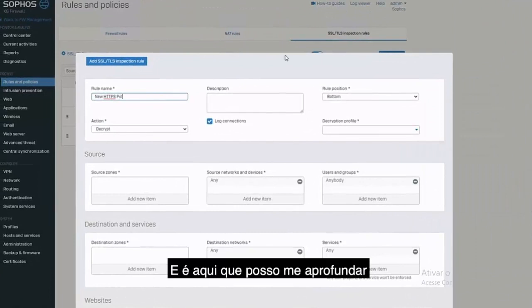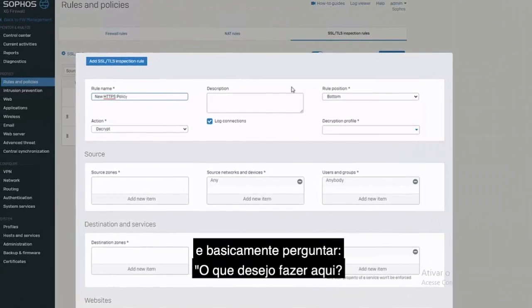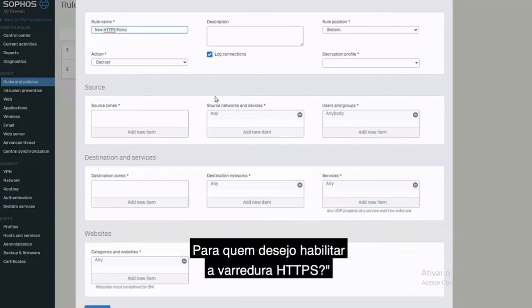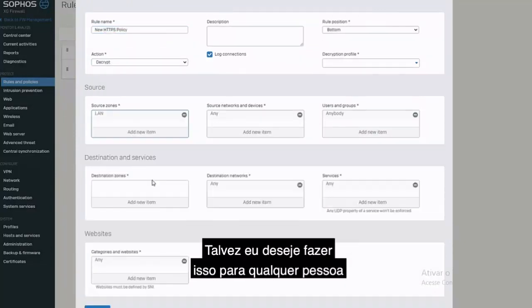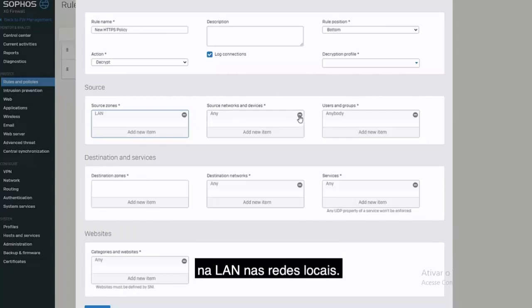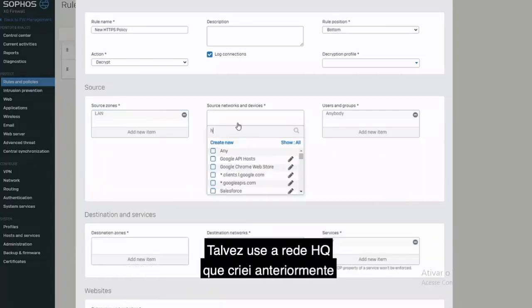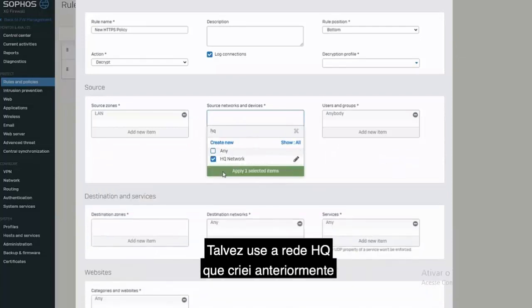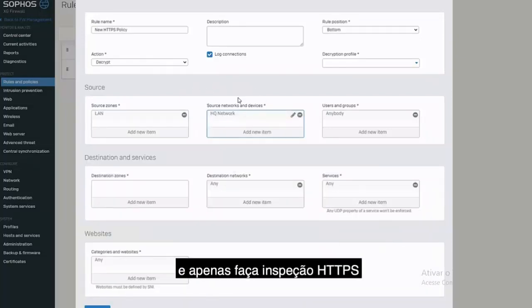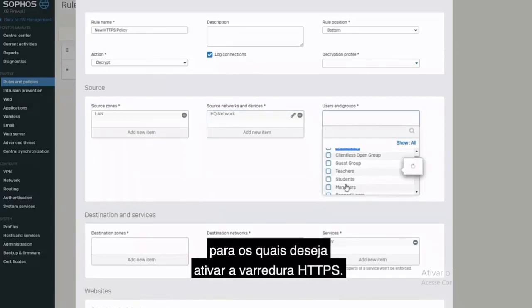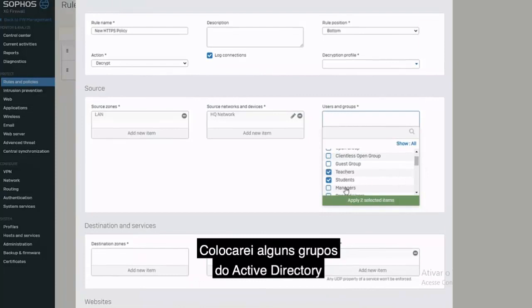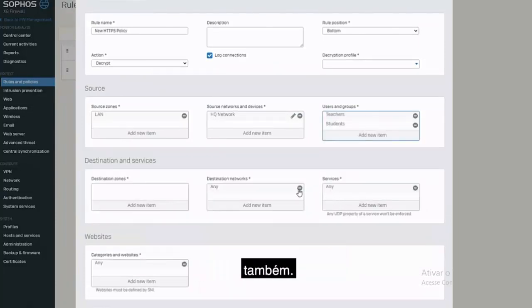And this is where I can really drill in and basically say, well, what do I want to do here? Who do I want to enable HTTPS scanning for? So it might be that I want to do it for anyone on the LAN, on the local area networks. I may use that same HQ network that I created earlier. And we're saying, well, we're only going to do HTTPS inspection for this network. Now, you can also specify users or groups that you might want to enable HTTPS scanning for. I'll just put a few Active Directory groups in there as well.